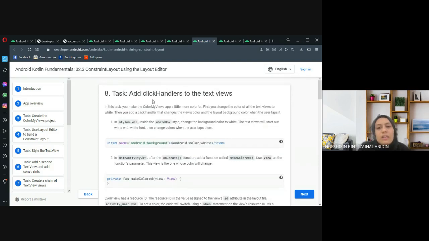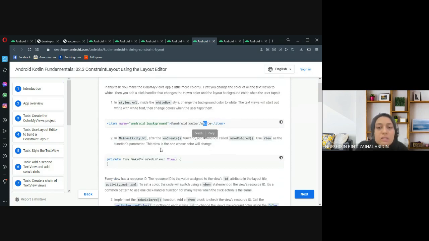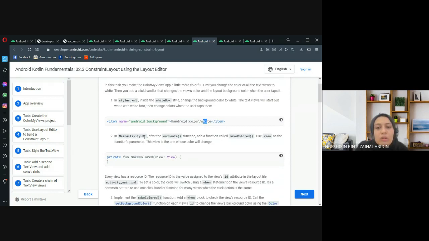And then add a click handler to the view. What is a click handler? That means they're going to return something, they're going to do something. So in the style.xml, inside the white box here, there is background color. You may set it to any color. And then in the activity, this is another file, after the onCreate function, add a function makeColor.